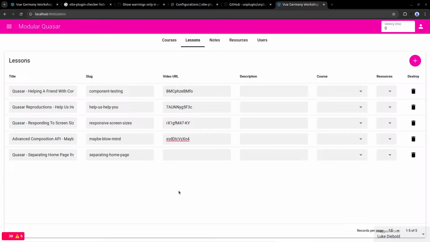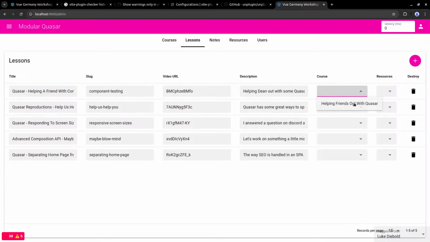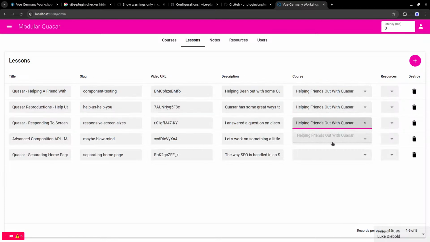I'm just going to quickly sanity check this. Refresh. Yes, it's working. They've all got descriptions as well, so maybe I will just paste those in. And now we can add all of those to that course. Again, sanity check, and it's working. Nice.